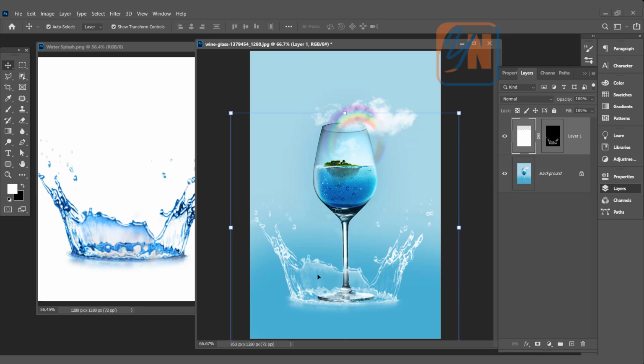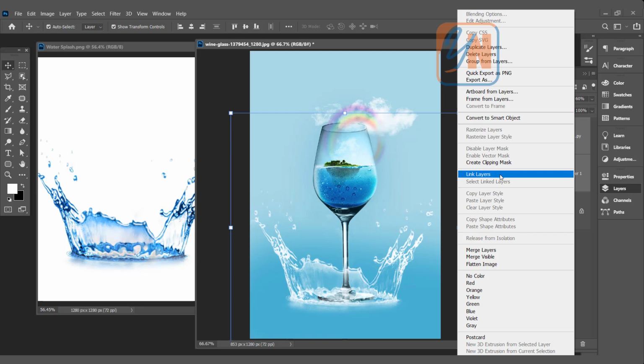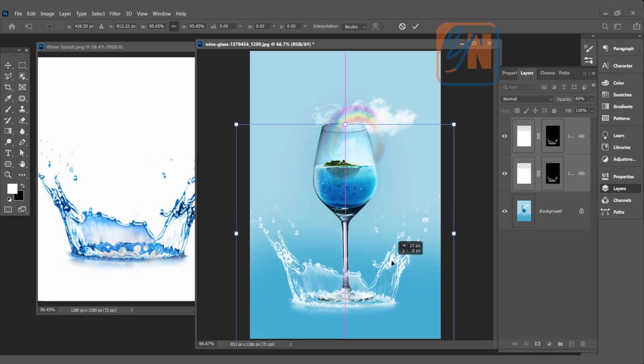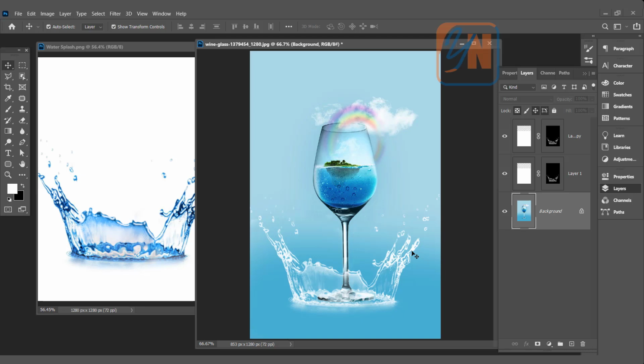If you think the effect is not strong, you can duplicate the layer. And now we can control by opacity this way. Here you can observe the layer is transparent. By pressing Ctrl key, we can select the layer one and we can right click and link them. So now wherever we want, we can move, we can adjust. And that's all. This is how easily realistic water splash we added in our image using layer mask technique.